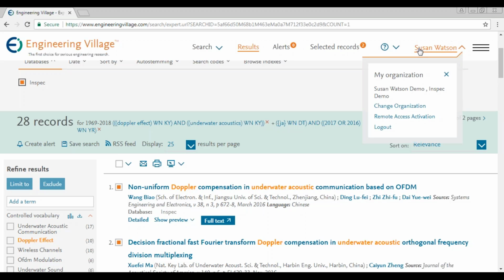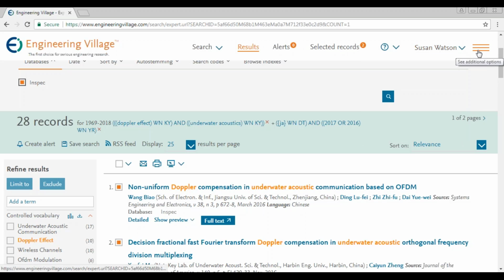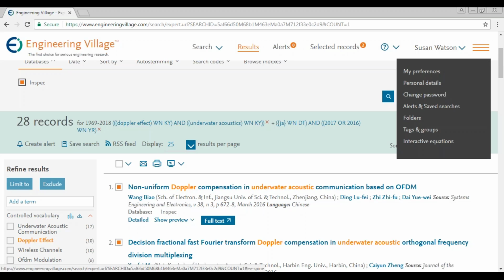However, once you create an account, you simply enter your name, university email, and create a password and click Submit. You'll receive your access details by email and your account is now set up. You can log in using the login button, which will appear also on the top right. By creating your own account, you'll have access to various personal features. For example, my preferences, alerts and saved searches, folders, etc.